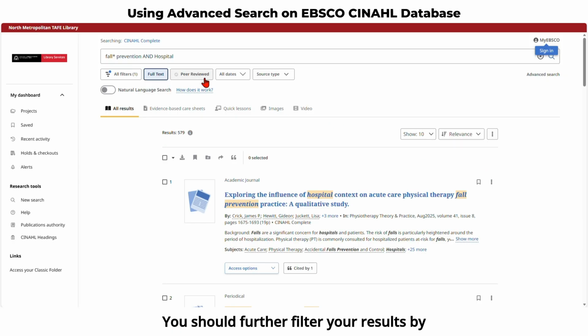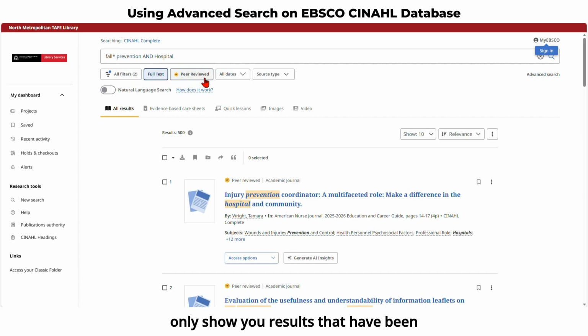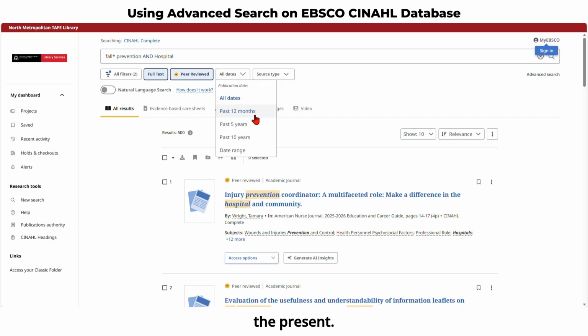You should further filter your results by selecting peer-reviewed. This will only show you results that have been officially reviewed by others in the field, ensuring the quality of the resource and information. You can also filter by time frame. Speak to your lecturer about the age of resources that they want for your assessment. Depending on how old a resource is can be an important factor, with the number of results reducing as you move closer to the present.